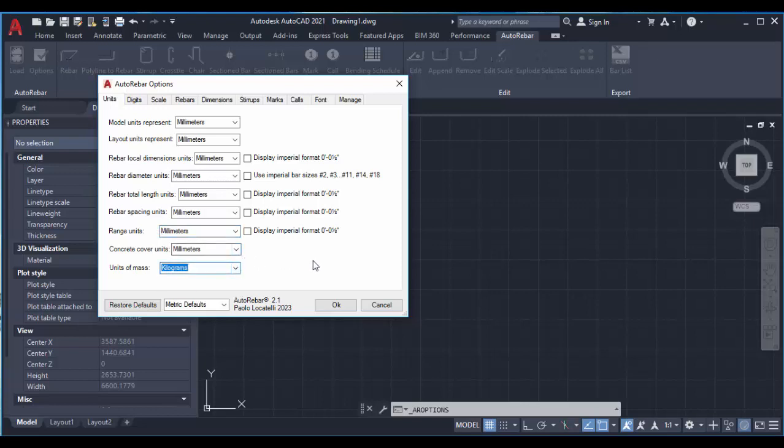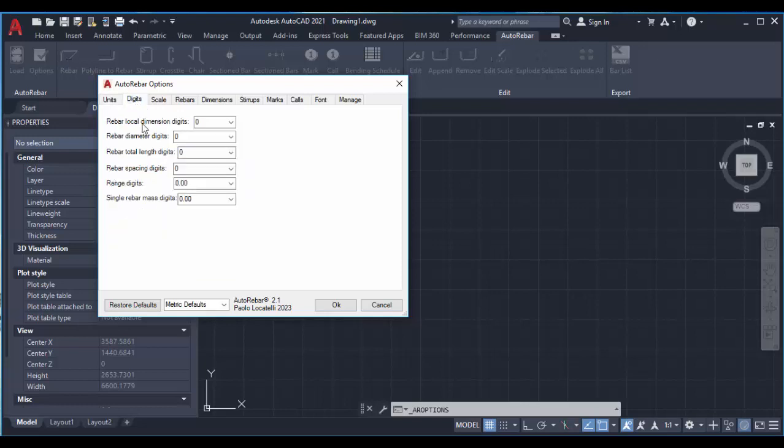Also, make sure you have the latest version of AutoRebar, because older versions are tedious and have some technical errors. So please install this 2.1. I recommend this. The second tab is called digits. I made one thing, which is I don't want any floating point in my drawing.